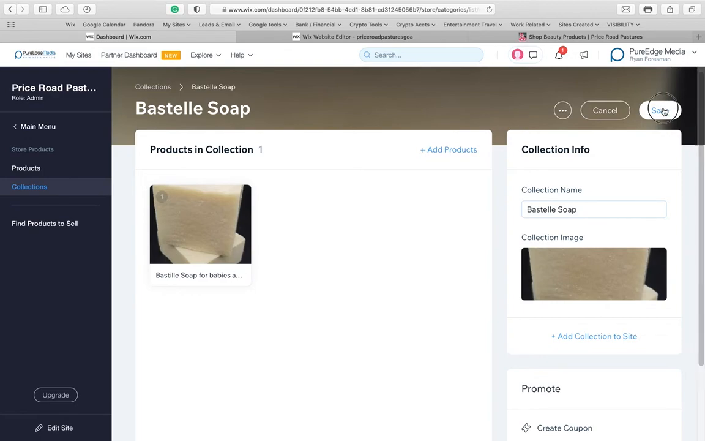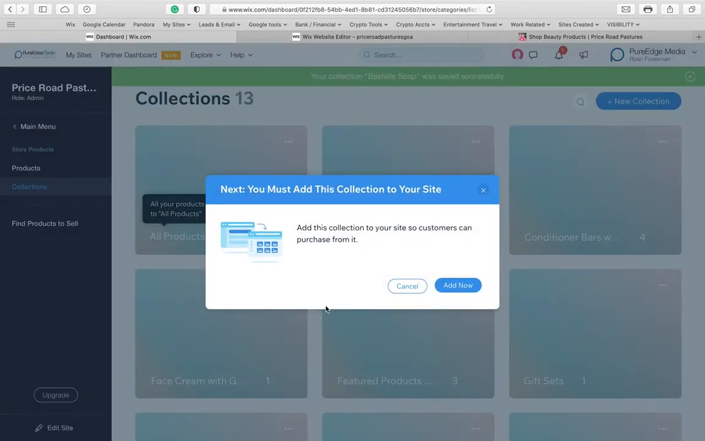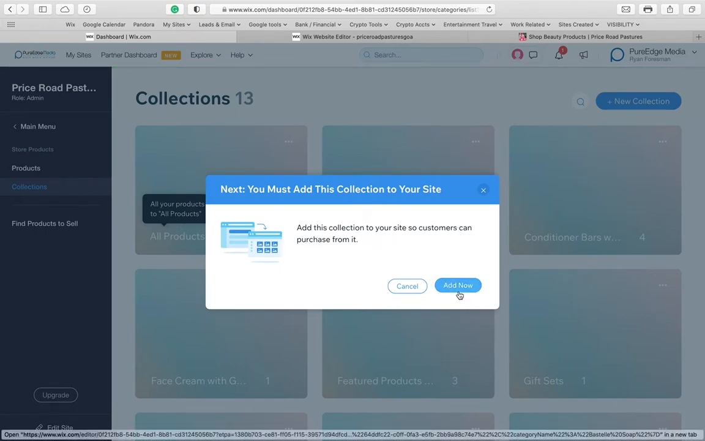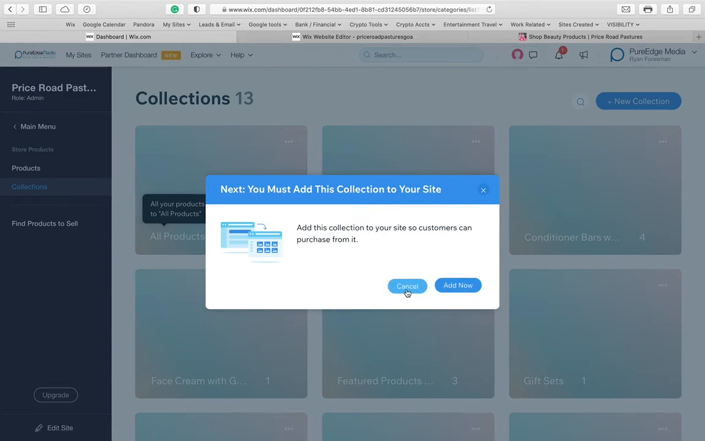We're going to save it. And it's going to ask us, add this collection to your site so customers can purchase from it. We would say normally add now. All right. I'm going to go ahead and skip this. Well, let's go ahead and add it now, and then we'll come back to that. Might take a little while for Wix to build that particular page out.